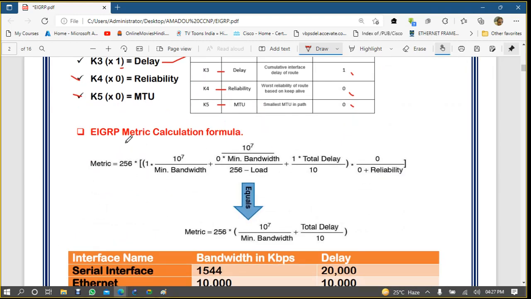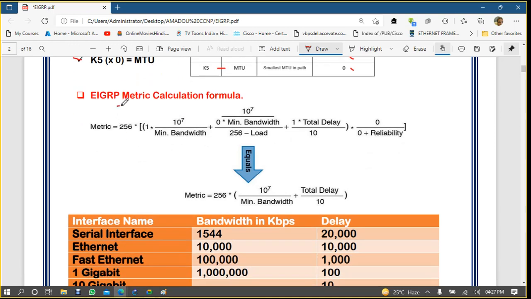Now if you talk about the actual EIGRP metric calculation formula, how they calculate the best path if they have multiple paths. When you have multiple paths, you calculate the best path. Maybe if I want to go somewhere and I have multiple paths, then I should calculate the best path. But if I have a single path, what will I do? Even if you have a single path, EIGRP still calculates the metric.